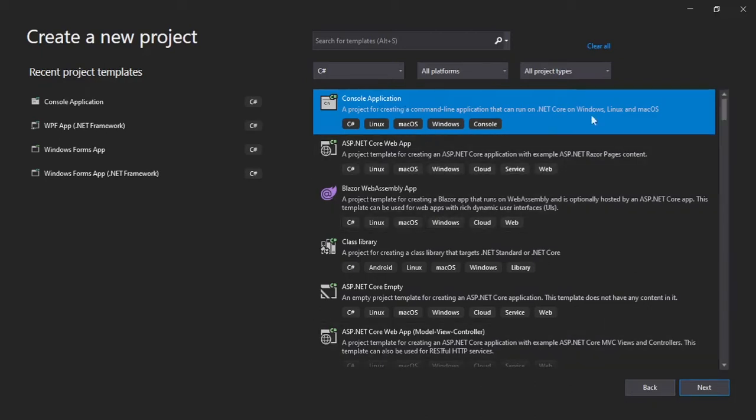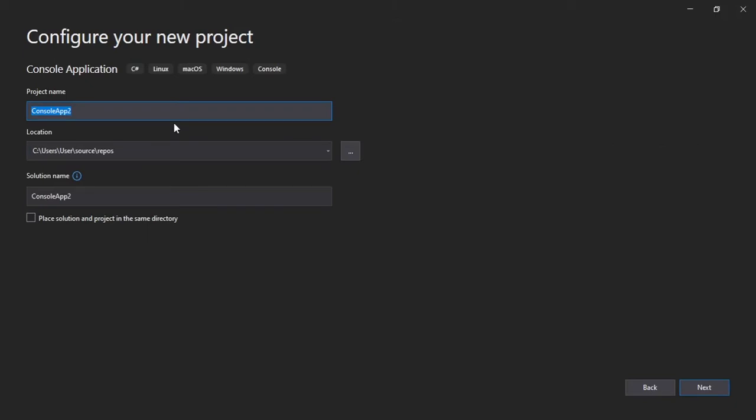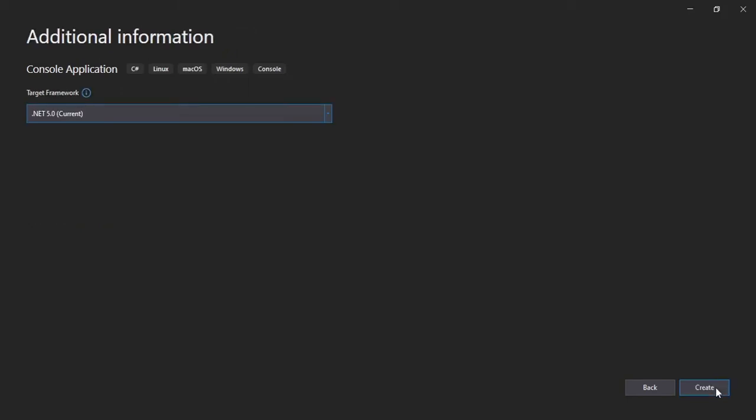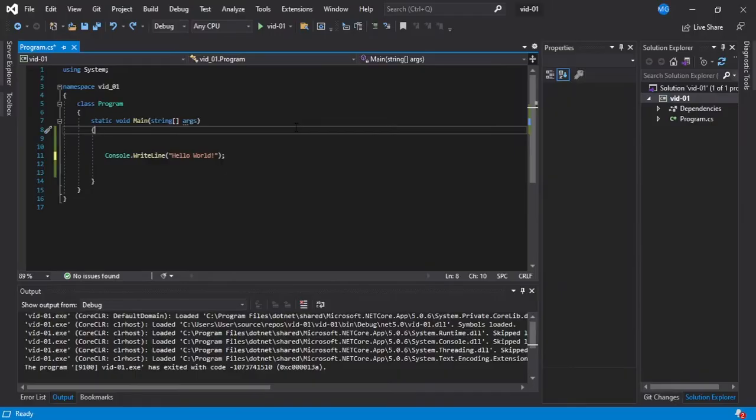To create a console application in Visual Studio, create new project, select the console application. Next, choose a name for your project. I'll just choose 01. I'll leave it there. And then this is the framework which you're going to be using. Probably you'll be using .NET 5, which is the most recent, I think. And then press create. In this lesson we'll be covering console.WriteLine and console.ReadLine.